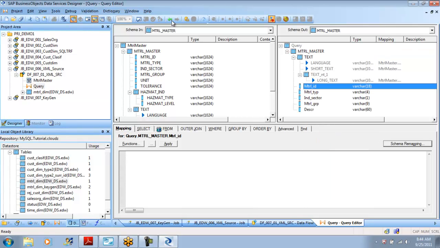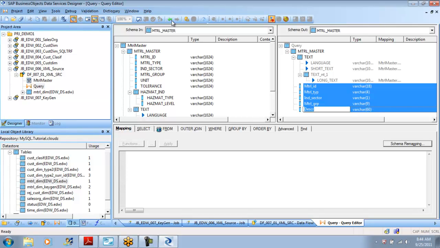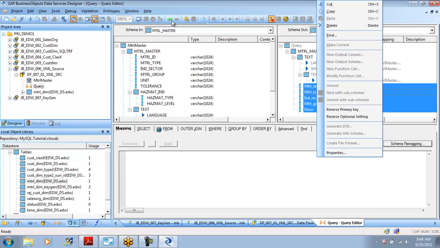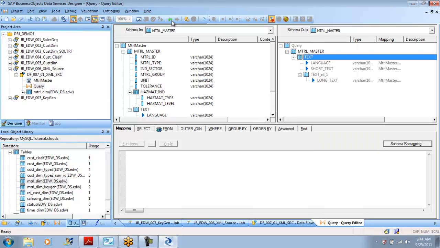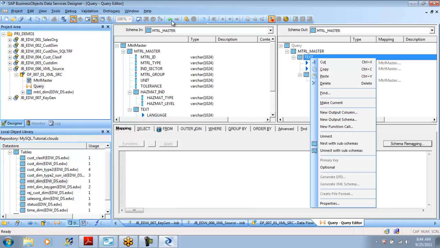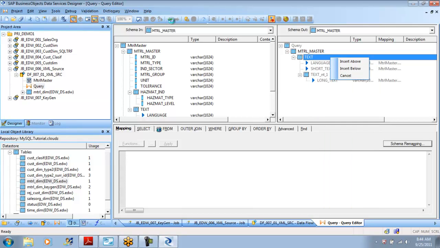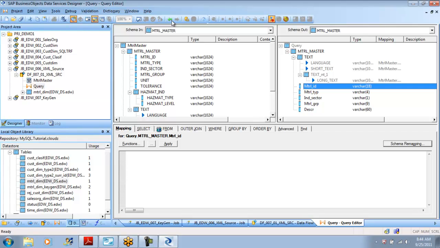It is pasting at the end, but I wanted to paste it under the material master itself. It is not going to be an outside schema, so I don't want them to be here. It's a little bit of confusion here, but when you start working, the tutorial will guide you really easily and you should be able to do it yourself. So let me see if I get it in the second attempt.